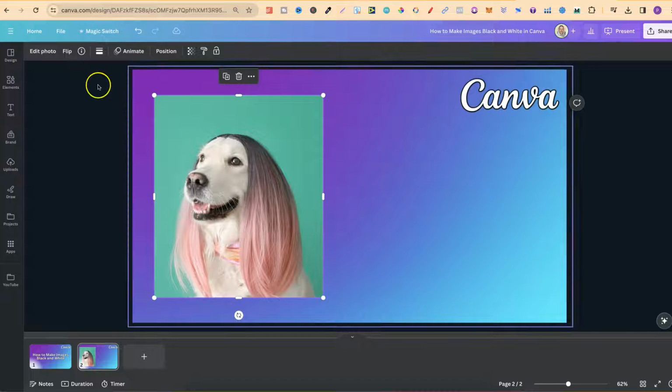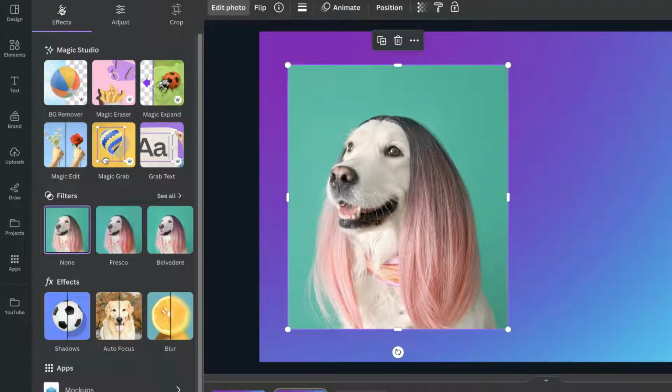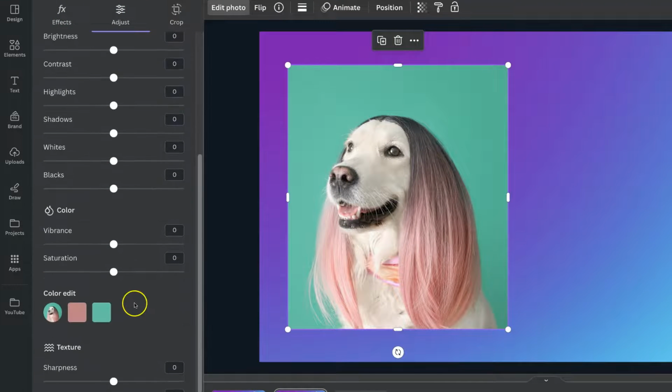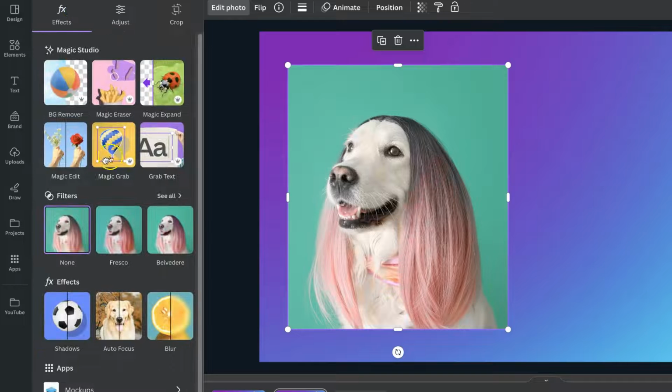So what we want to do is come up to Edit Photo. Then we can click on Adjust, scroll all the way down to the bottom, and then we can play around with the saturation. So if we turn this all of the way down like that, we now have our black and white image.